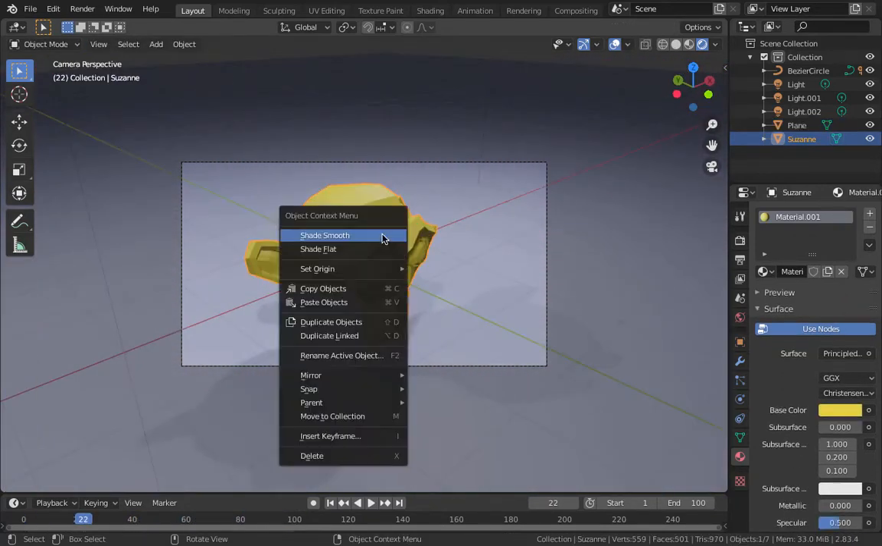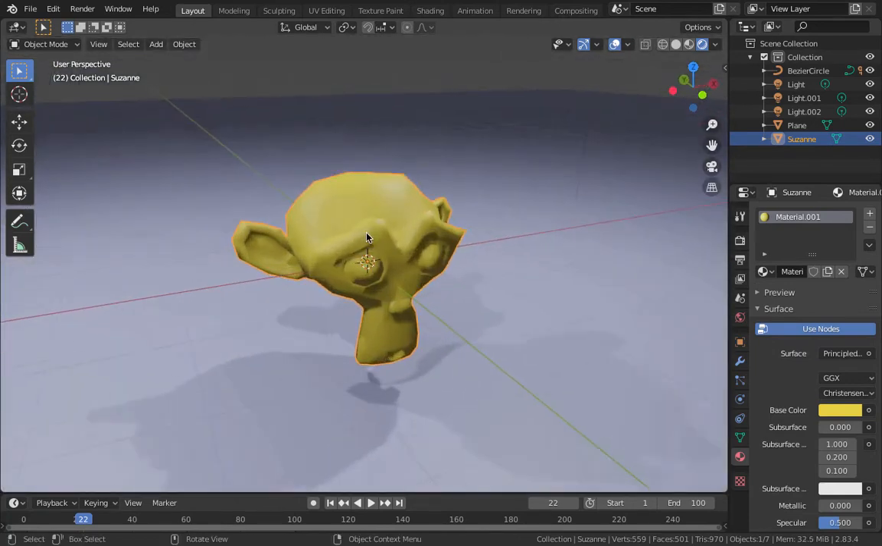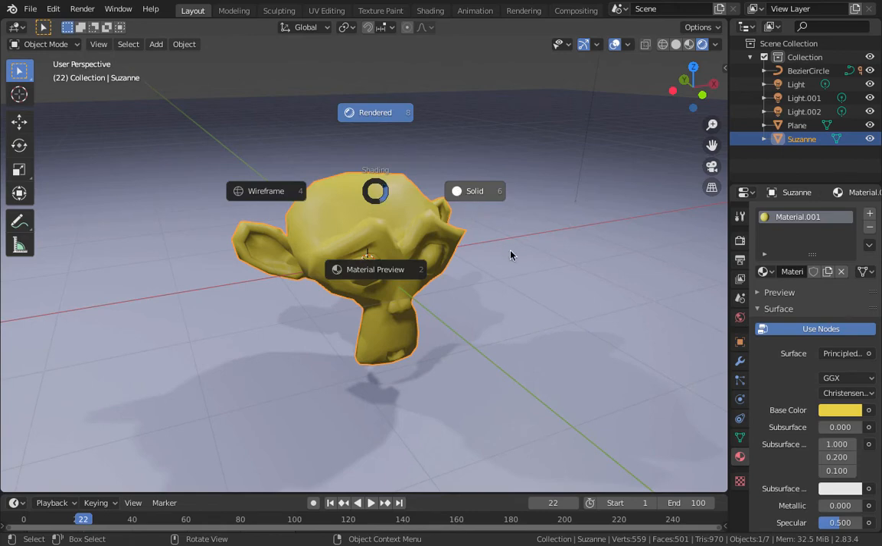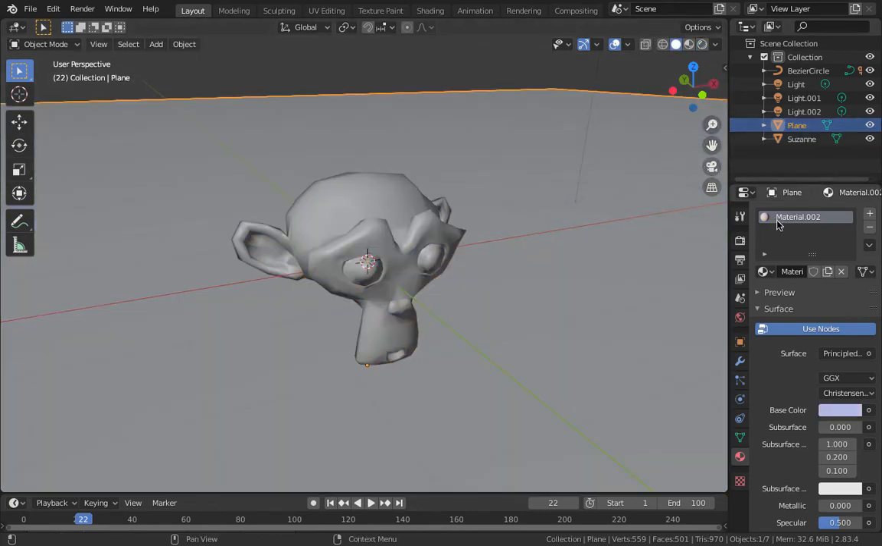So I can right click that in there and go Shade Smooth if I want to, I think. Pause, Tab, Shade Smooth. There we go. So it looks a little bit smoother. It hasn't actually done much to it. We're pretty close to ready to render now.